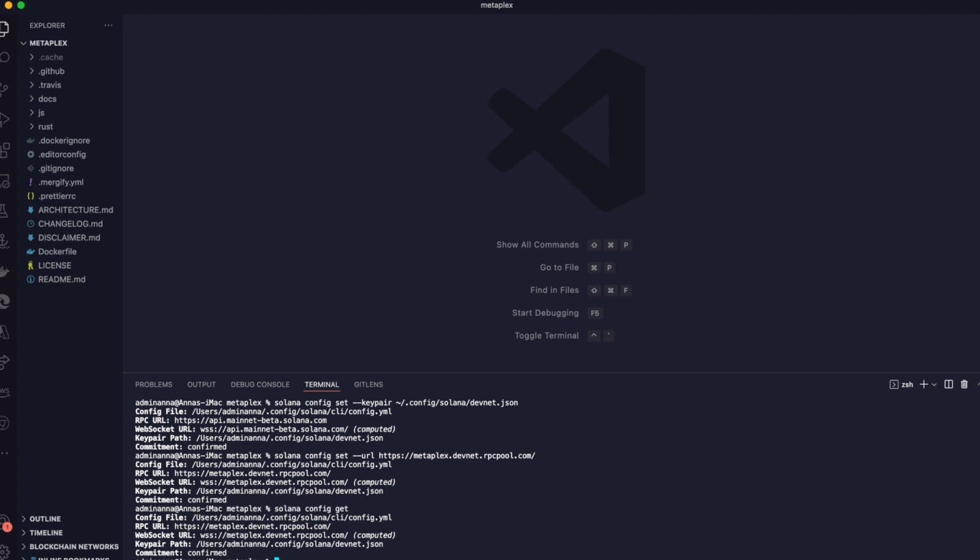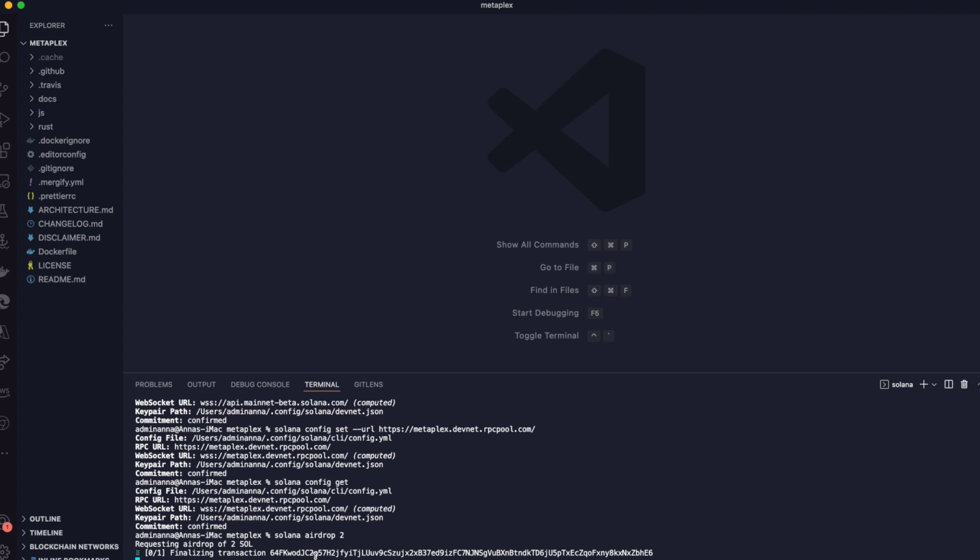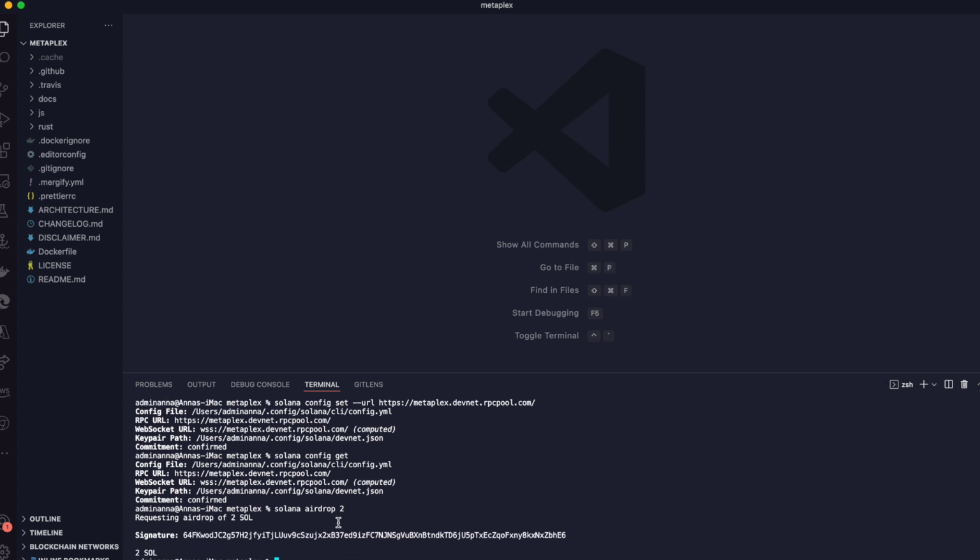Confirmed. So in order to add Sol to your DevNet wallet, you can essentially request funds from the faucet. So we would say solana airdrop 2. Requesting airdrop of 2 Sol, finalizing transaction, and here we are. Now we have 2 Sol. So if the command is successful, you'll see the updated balance at the end, and make sure you're entering the airdrop amount that's within the airdrop limit. So the current maximum, I think, is 24 Sol.